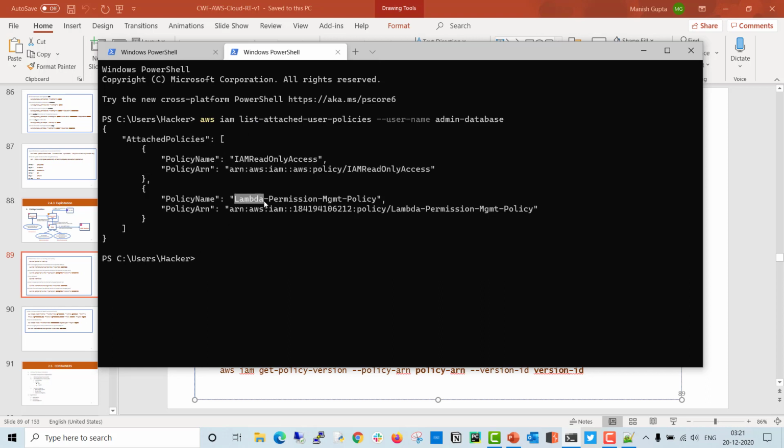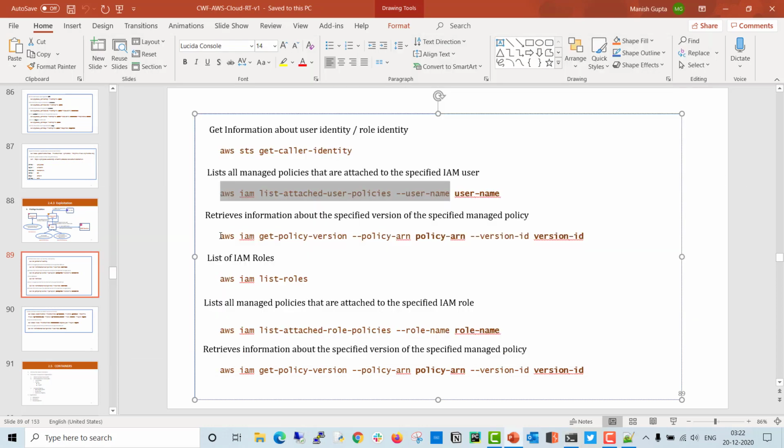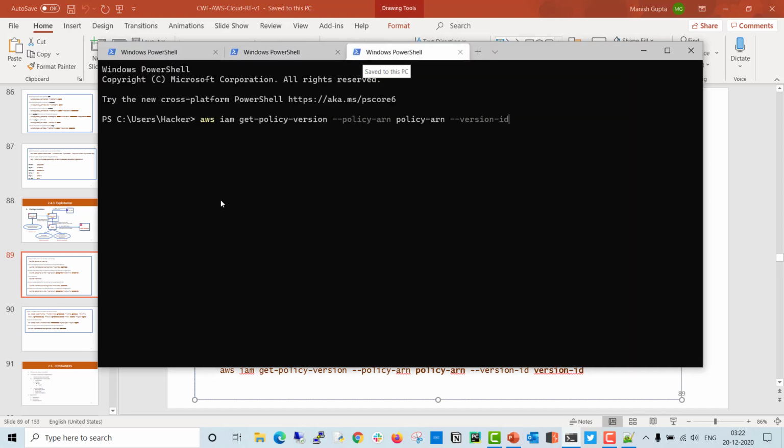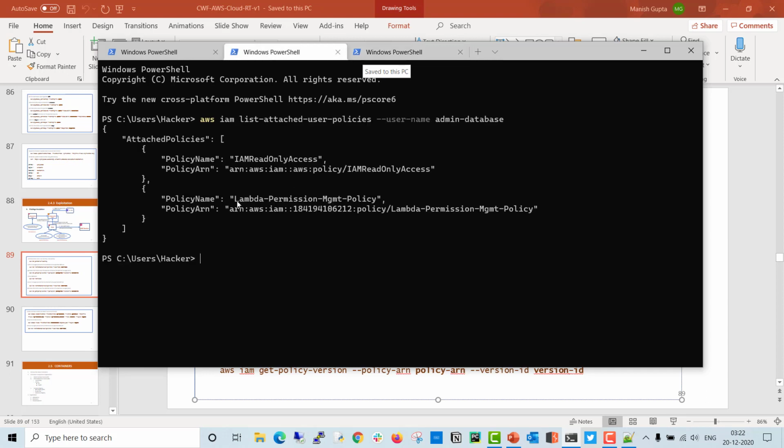But there is one more policy which is attached here, the Lambda permission management policy. Let's see what the permissions are in this policy. So now we can use this command to retrieve the policy as well as the permissions in this particular policy. So let's copy this one, open a new tab. Okay, now what we need to do is specify the ARN of the particular policy. This is a policy which is attached to this user. Let's see what permissions it contains.